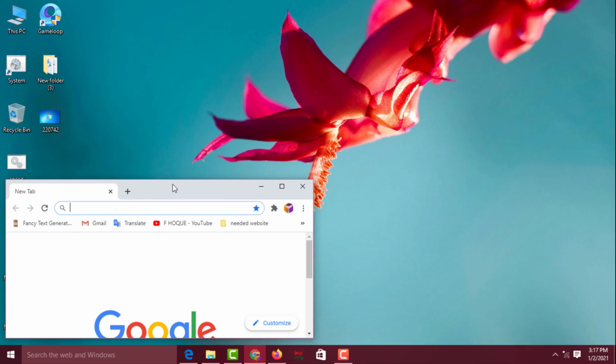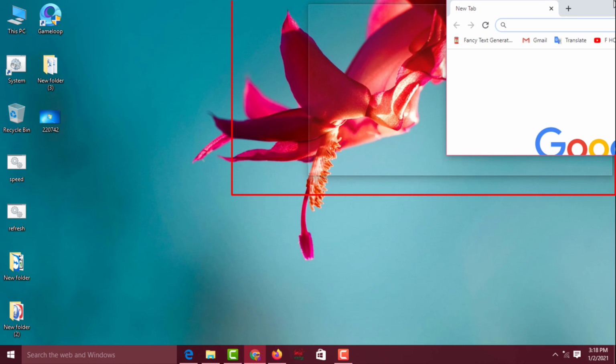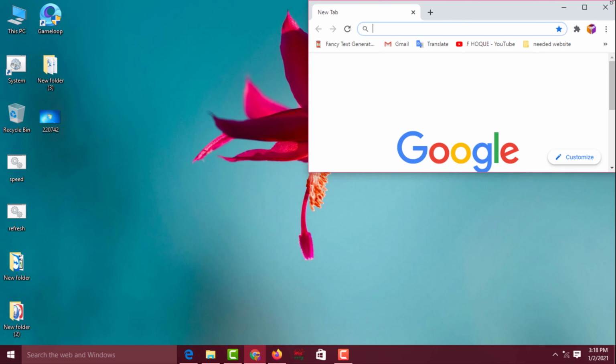Now you have to press the left button of your mouse on the taskbar, then move a little bit to the right side corner. Now you can see a slight dissolve of a rectangle box. If you see this, then release the button on the mouse. Now it has been set at the right side top corner, right?